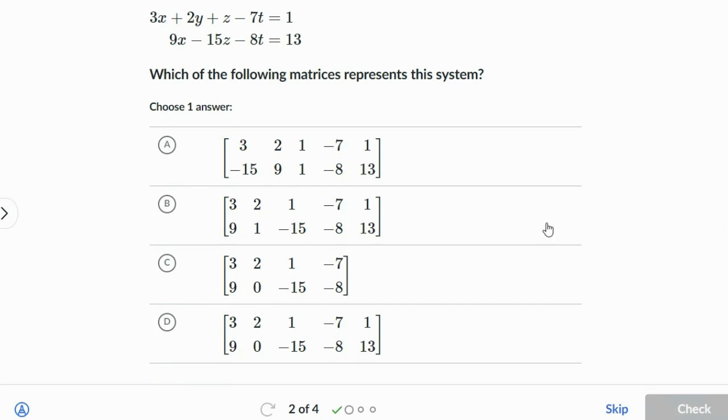So C is a fully answer. I just threw that one out there. And neither one of these even has a 0. It's got a number for every coefficient. I don't know where they got it, but yeah, it's got to be D. Jonathan's on top of that, because there's no Y. 3 and 9 are the X column, but 2 and 0 is the Y column. So it's got to be D.